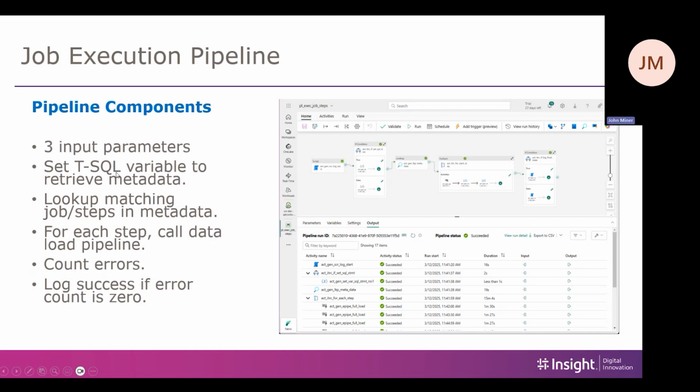But basically what this does, it does a lookup, okay, of all the metadata, and it says for each step in the lookup, call the data pipeline. And if there's any errors, then it errors out, okay? Otherwise, it's success. And that's what this counter is. If it's an error, then increment the counter. Now, one of the things that's interesting about Data Factory is you can't say x equals x plus 1. So you have to say x equals y plus 1, and y is equal to x, okay? So it's not as simple as just x equals x plus 1.